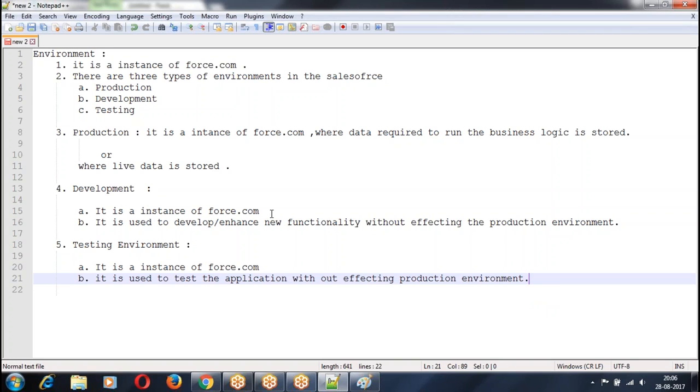Without affecting the production environment. It is an instance of force.com. It is used to test applications without affecting the production environment. So what are the three types of environments we have? Production environment, development environment, testing environment. Right. So let us go to the next one.